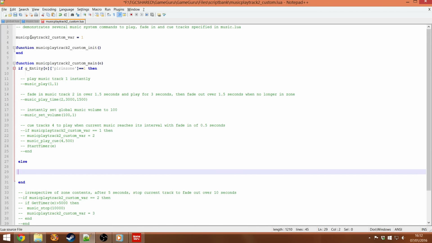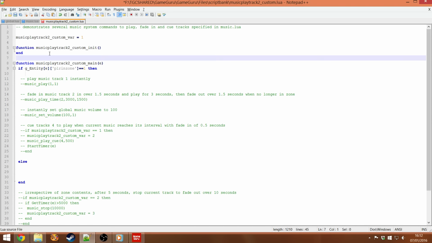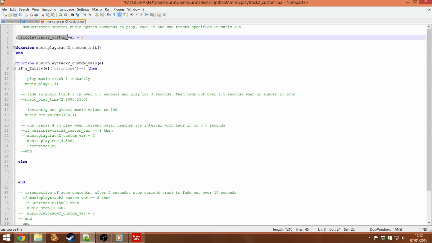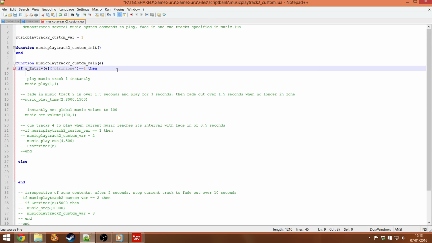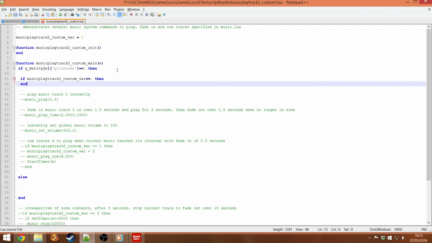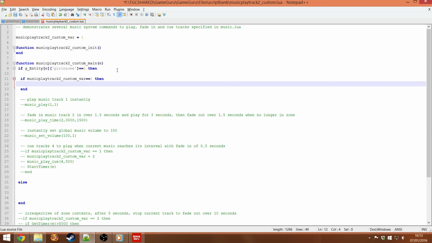Now you notice up here I've got myself a nice little variable. Again, good coding practice: make sure the full name of the file name is in the function name, and also in your global variables. That way you won't have any global variable conflicts if you've got lots of scripts in a very complicated game. So by default we're setting it to 1. So what we can say is, if you entered the house, so you've entered the zone, and this value is 1, then do something.